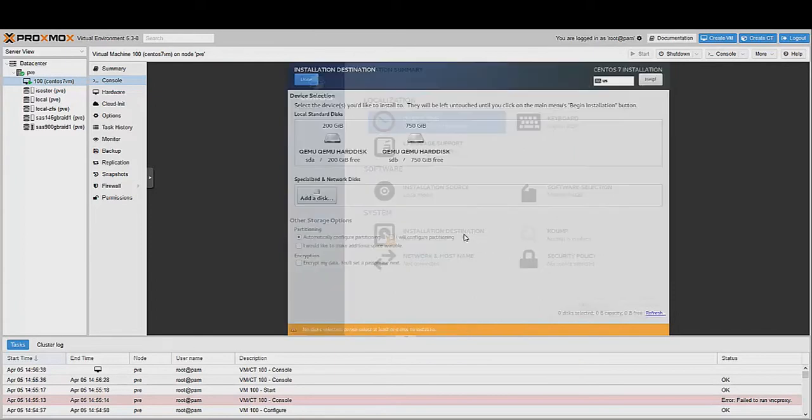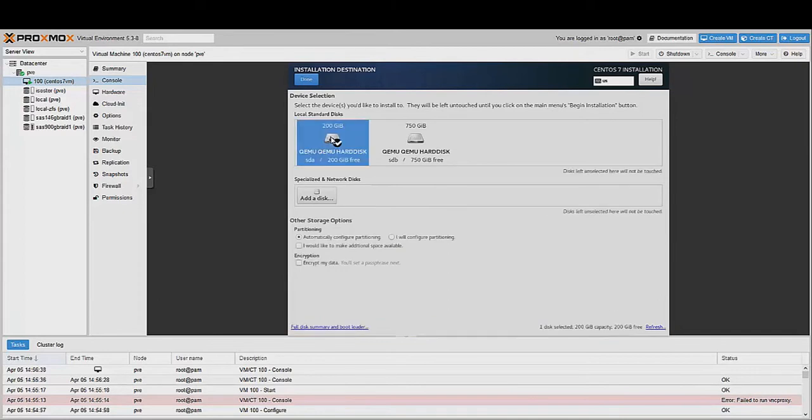Software selection, I will go with minimal install, and here I want to select the SSD as my main drive for installing it. If you want, you can personalize your install, but in this example I will leave it as it is. Just click on done.